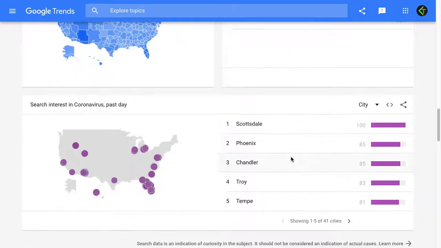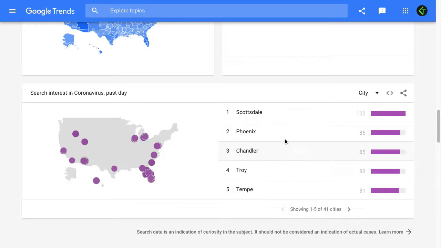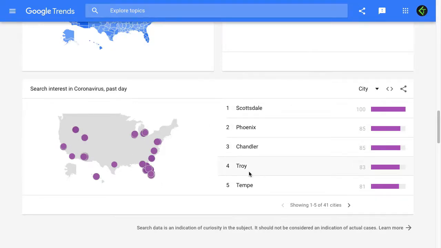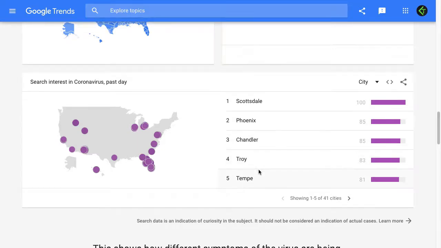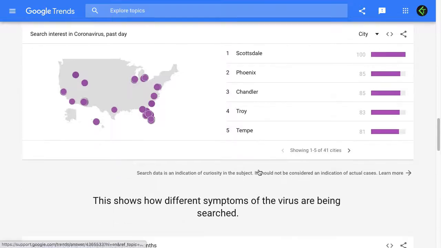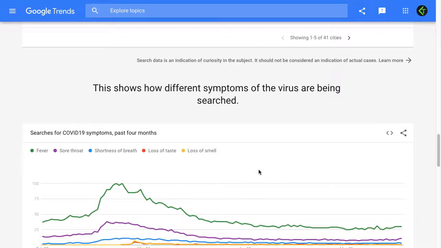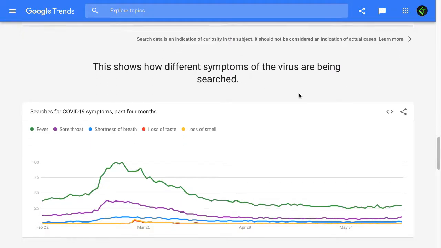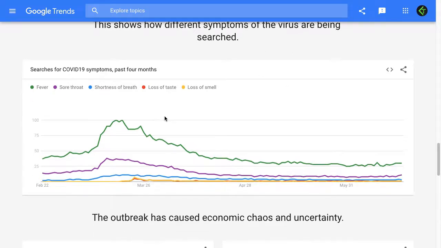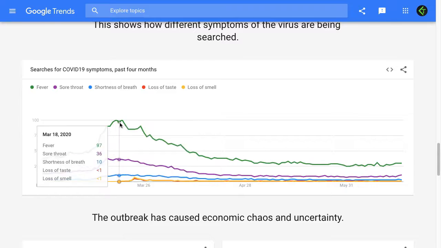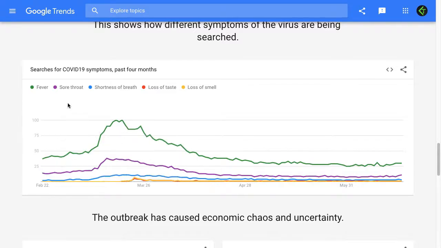Coming down again, you can see the search interest in coronavirus in the past day. This is not much related to the coronavirus, but yes, they were searched, so this has come into the coronavirus trending page here. Going further, this shows how the different symptoms of the virus are being searched. So this is according to the symptoms. Going on to the coronavirus, what it is, and then what the symptoms are. The highest thing searched was fever, and so on and so forth.